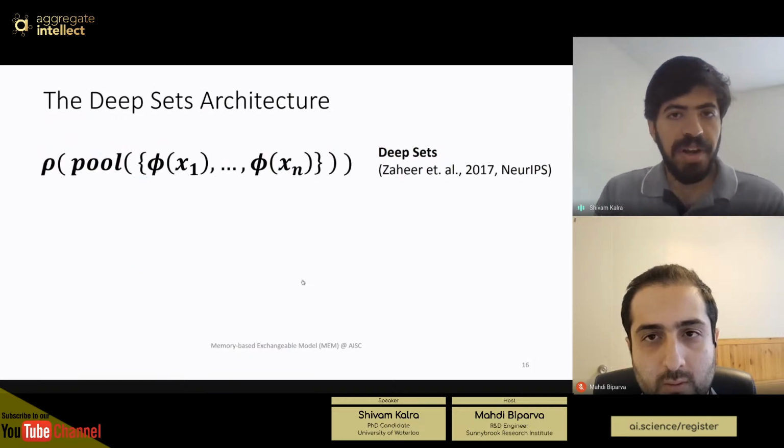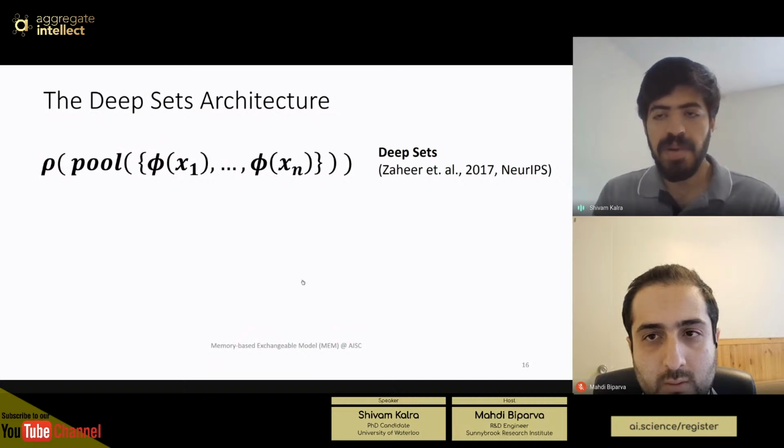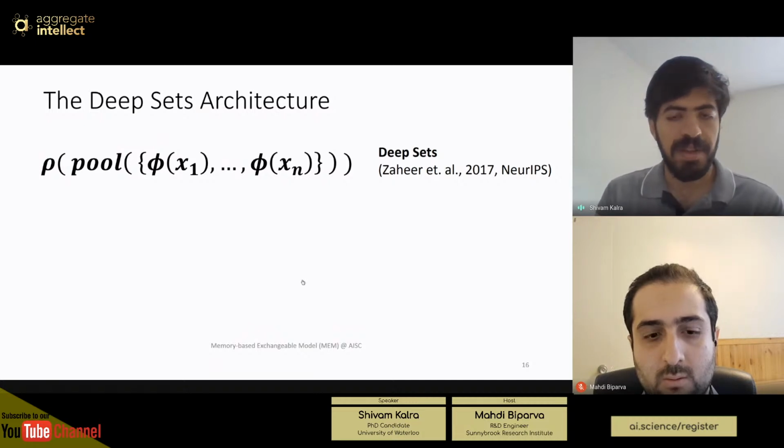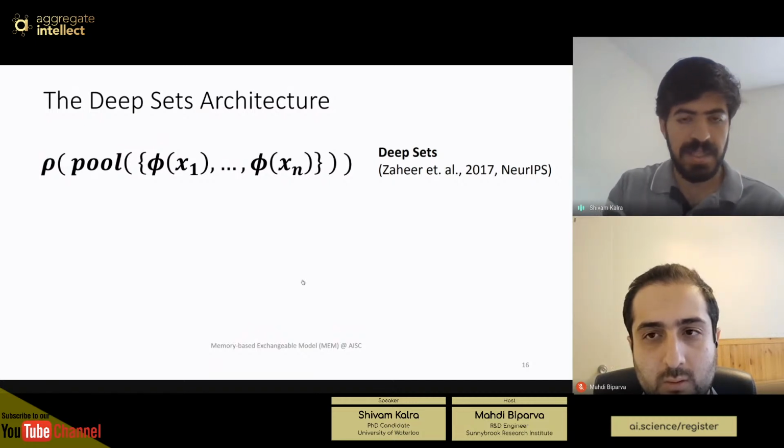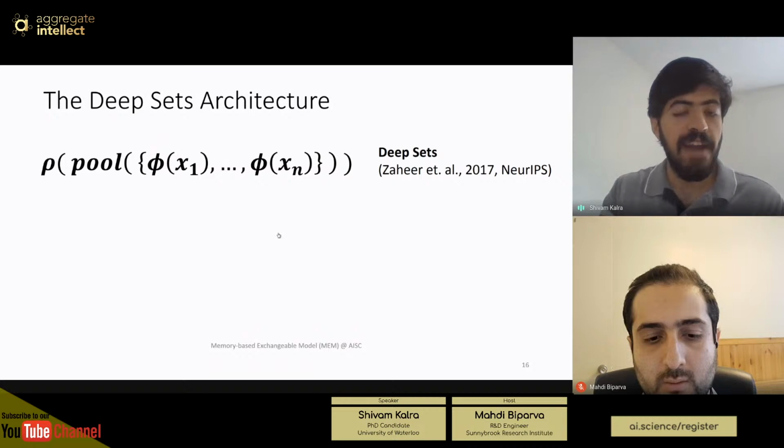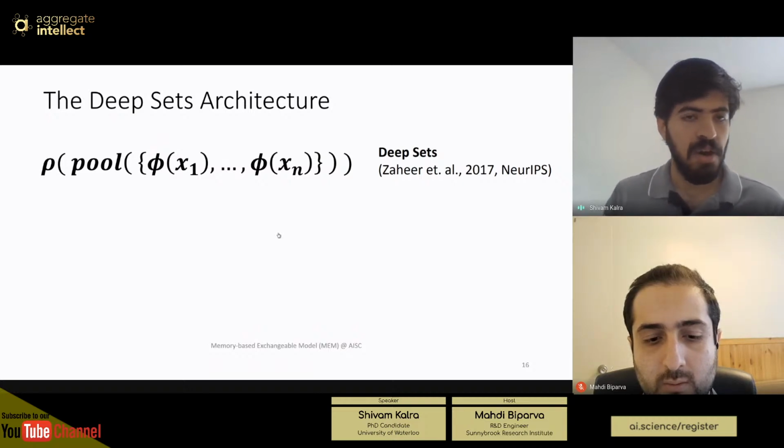This is a very important paper. It's called Deep Sets by Zaheer et al. It was published in 2017 at NeurIPS. And this forms the basis of the paper that I'm presenting. They have basically proven that if you arrange your neural networks according to the following equation, you can have a universal approximator of a set function.